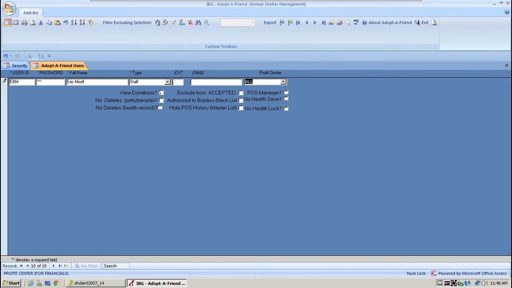Do we want them to be able to see adoptions? Any employee can accept donations. However, you may want to limit who can rummage through the donations and see who donated and when they donated. So that's up to you and, again, how your organization is set up. So we're going to let this person view adoptions.